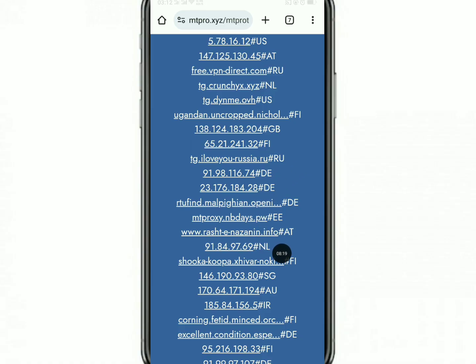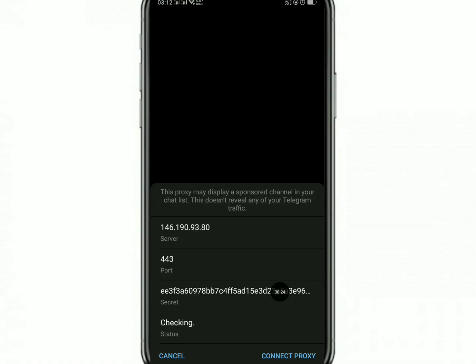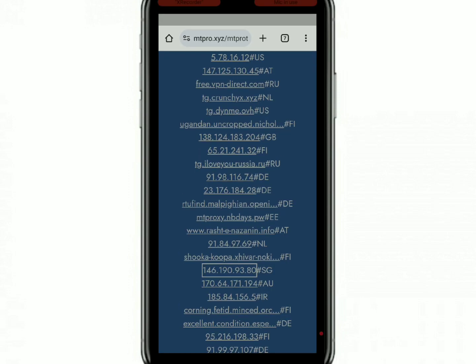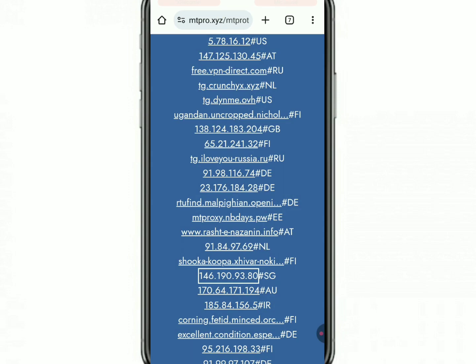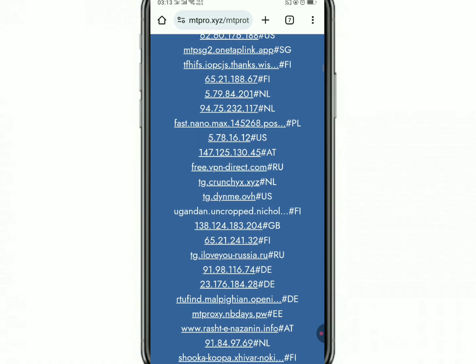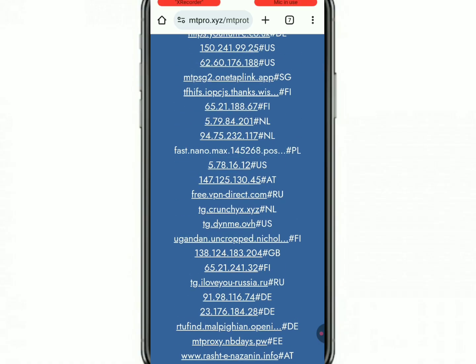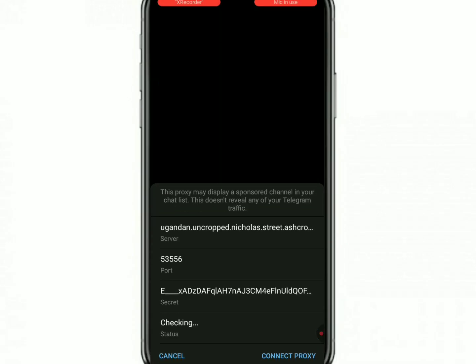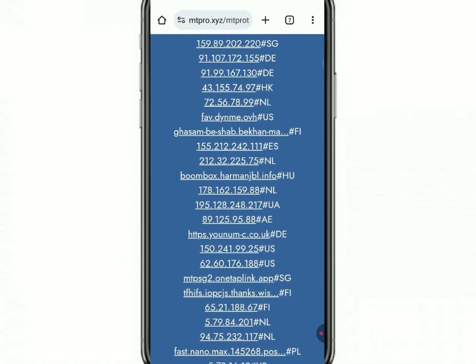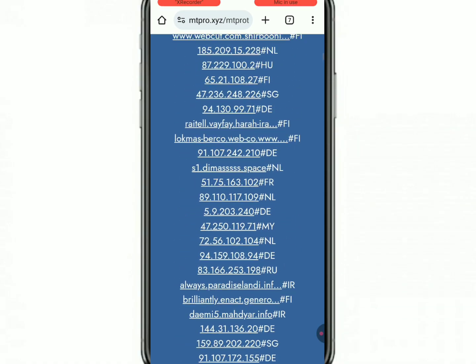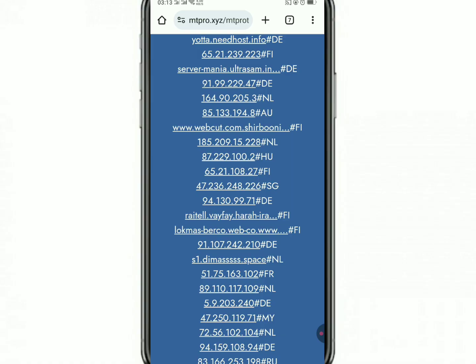So the proxy is right here. Then connect to this proxy. Then after, go back to your Google Chrome and look for one. Look for any proxy from your country. I'm going to try this one. Let me head over to my Chrome. I want that one for Vodafone.